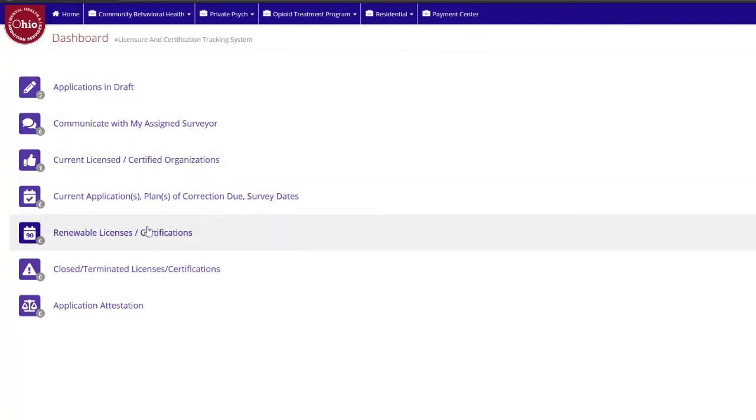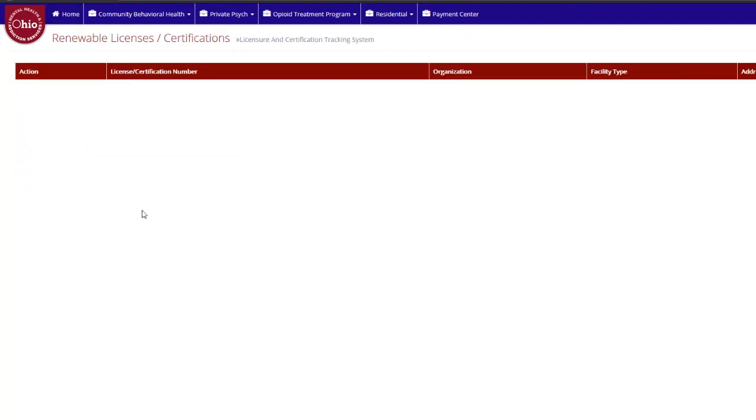Let's look at renewable licenses and certifications. You receive an email alert to inform you when the licensure of your facility or certification for specific services are due to expire. Here, you will be able to see the licenses or certifications that require your attention for renewal of your license or certification.